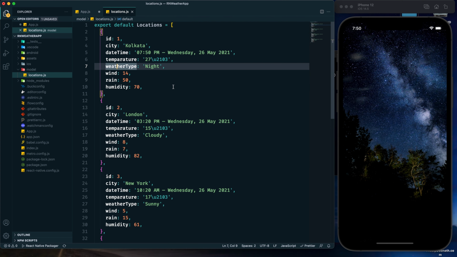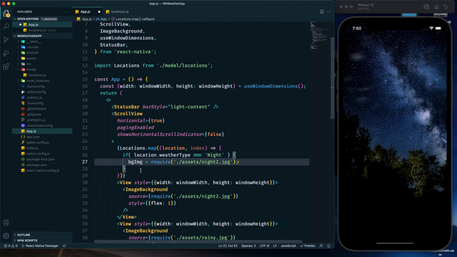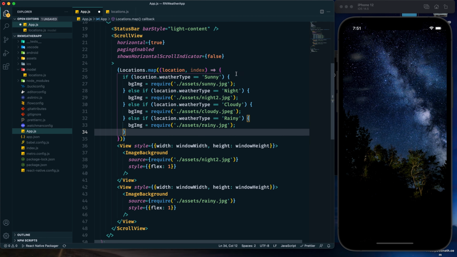So right now we have 4 kinds of weather type, so we can provide 4 checkings here, and for those 4 checkings we will have 4 images. I don't want to type all those things, it will be similar to this, so let me just paste those checkings here. So if the weather type is sunny, then we will use this sunny.jpg image. If it is night, then we will use this image. If it is cloudy, then we will use this, and so on.